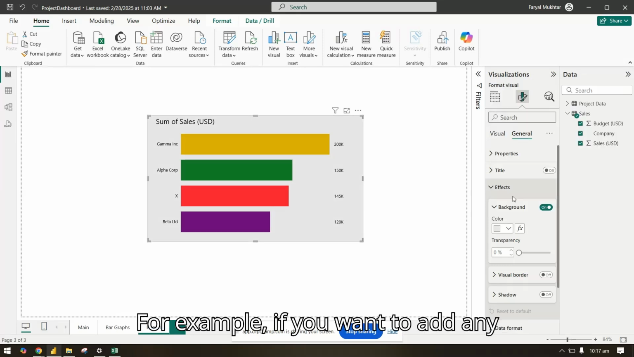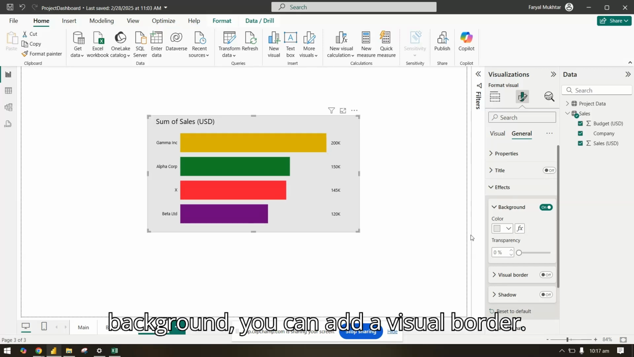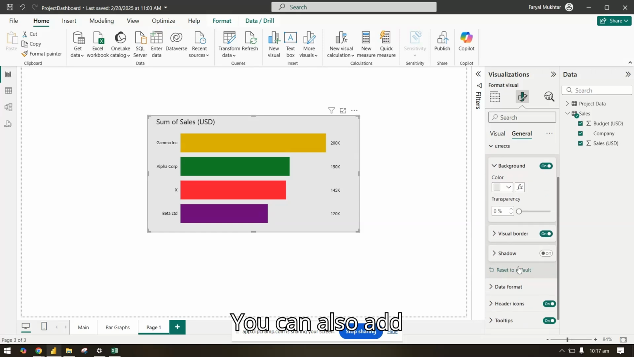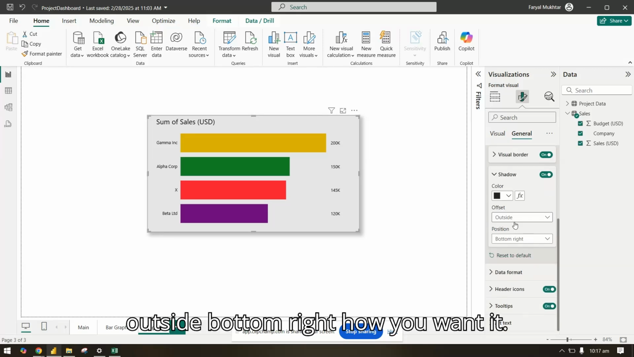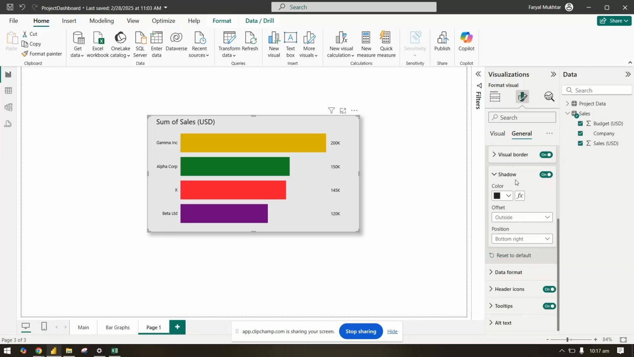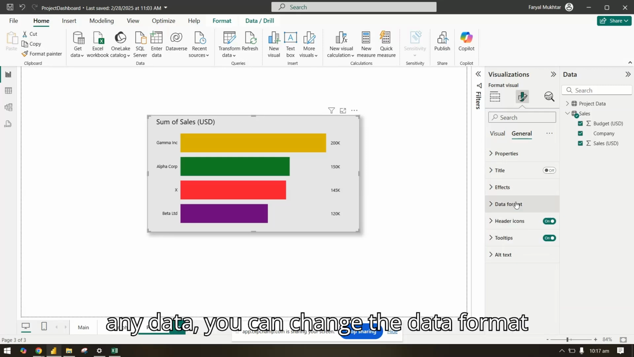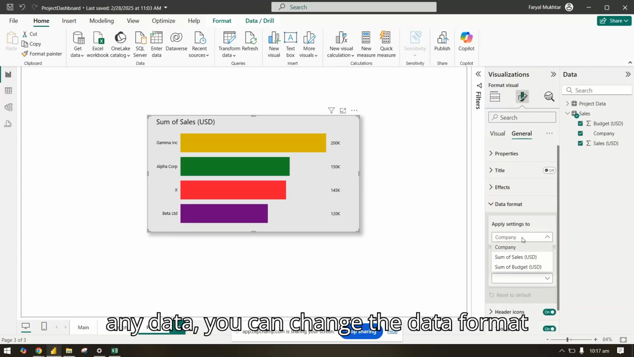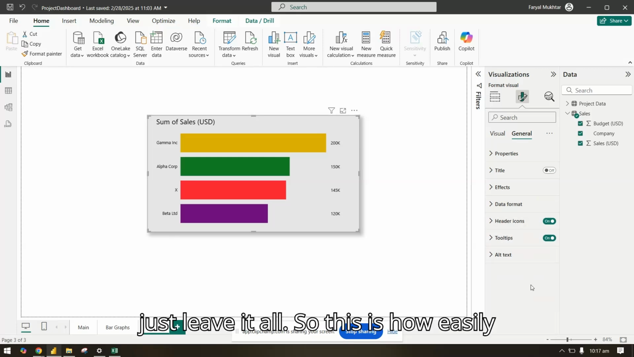For example, if you want to add any background, you can add a visual border. You can also add shadow outside, bottom right, how you want it. Let's close this. And if there's any data, you can change the data format for each. Here you can see the data formatting. I will just leave it all.